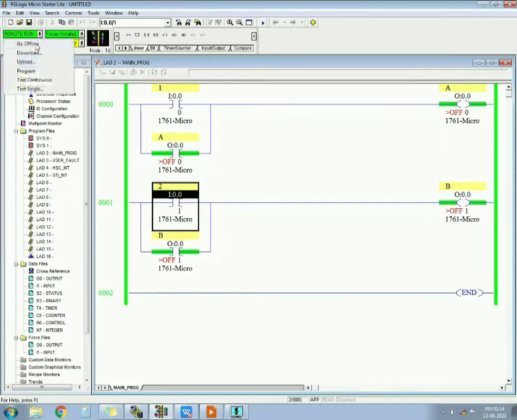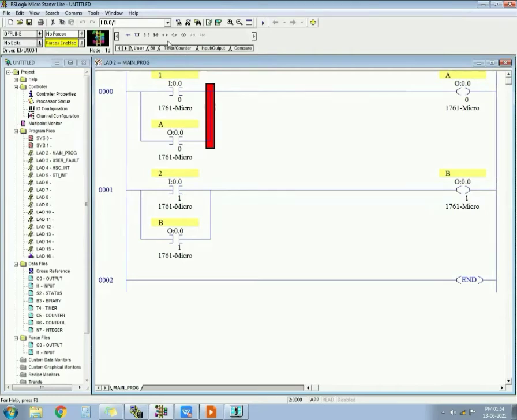Okay, so let's go and check. Let's make an NC over here, I1:0.0/1. So I'm using the NC over here. Now you can check.